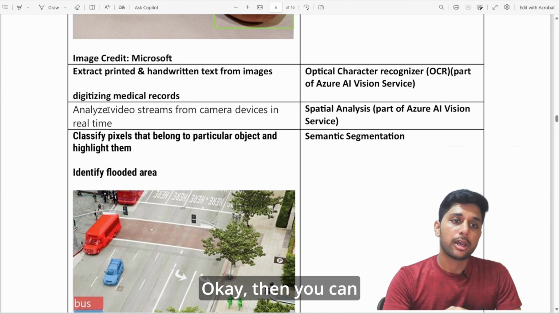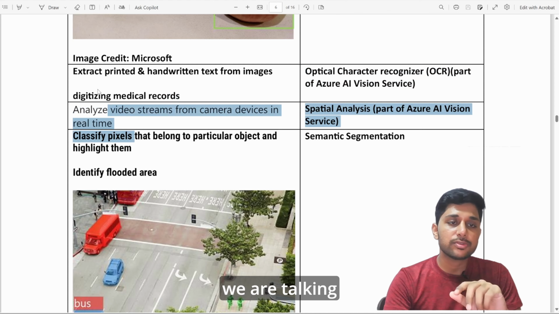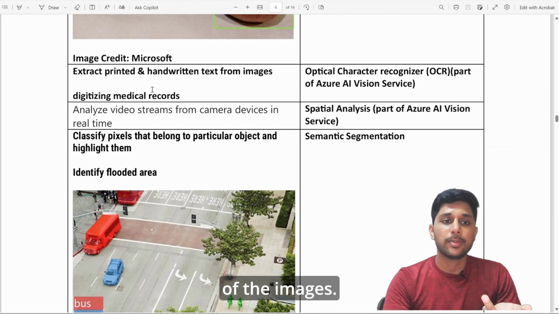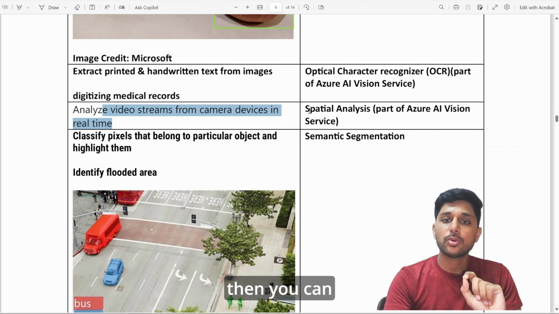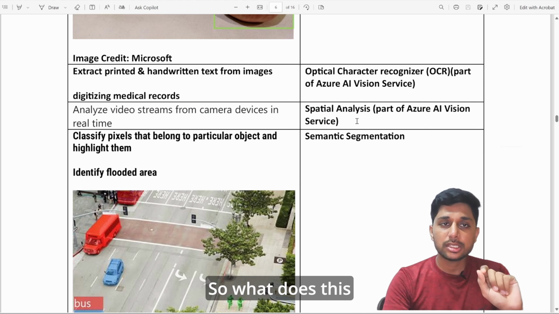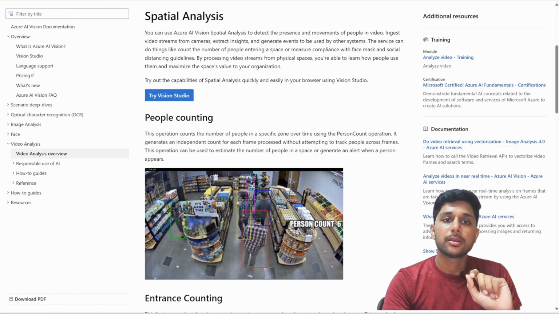Okay, then you can analyze video streams from camera devices. So all these which we were talking about earlier were part of the image analysis. But if you want to analyze video streams in real time, then you can utilize spatial analysis. So what does this spatial analysis do? Let's understand it visually as well.